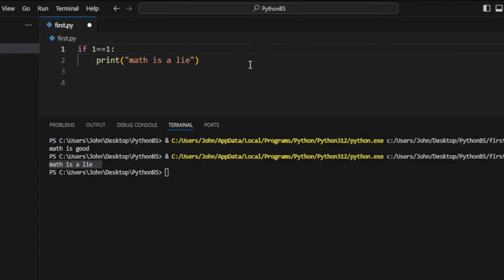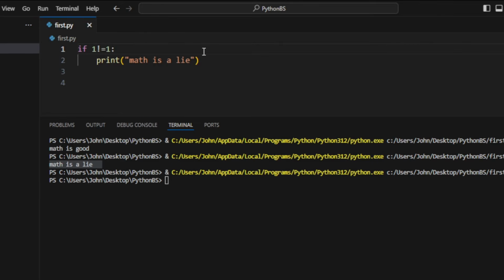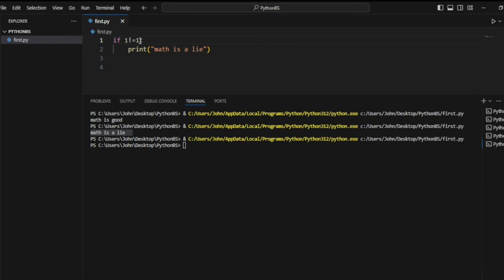We can check the reverse of a condition by adding an exclamation point in front of the equal sign. This is essentially asking, is this not true? Does 1 not equal 1, which is false, so it won't run.